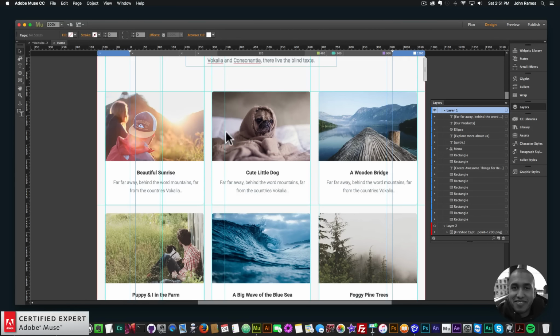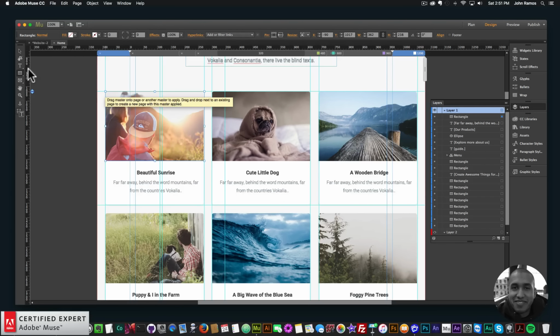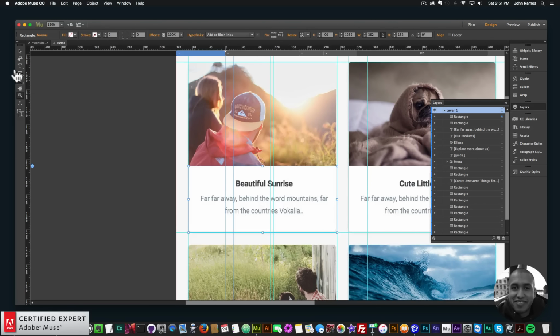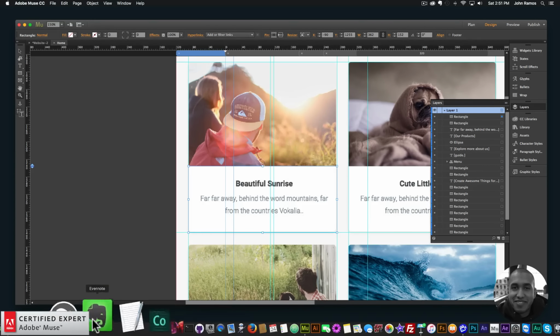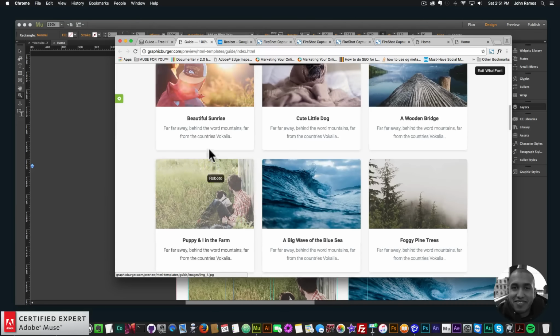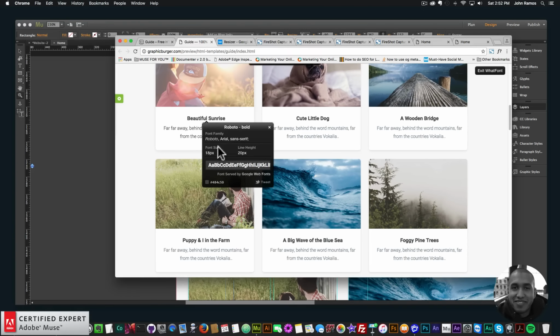Okay, now I'll create these elements here. So for these elements, I'll create one and then just copy and paste for the other elements. So I'll use the rectangle tool, create a rectangle over here, over this image. Looks good. Then I'll create a rectangle down here, and I'll recreate the text here. So here, let me go back into the website. And for that, it's Roboto bold. The size is 18 pixels, and I'll right click and copy this hex color here.